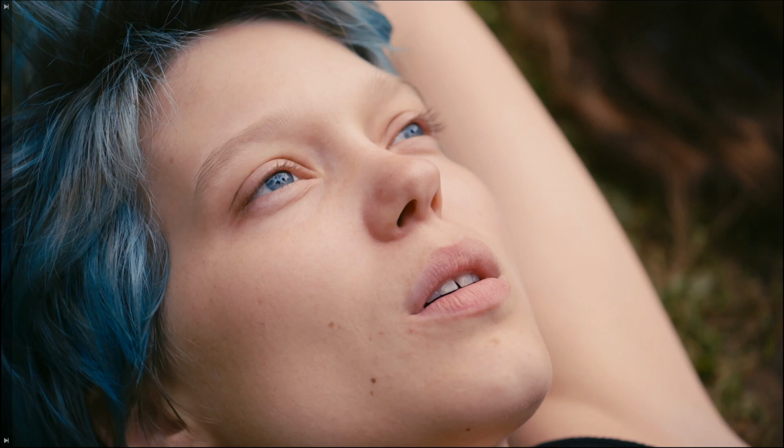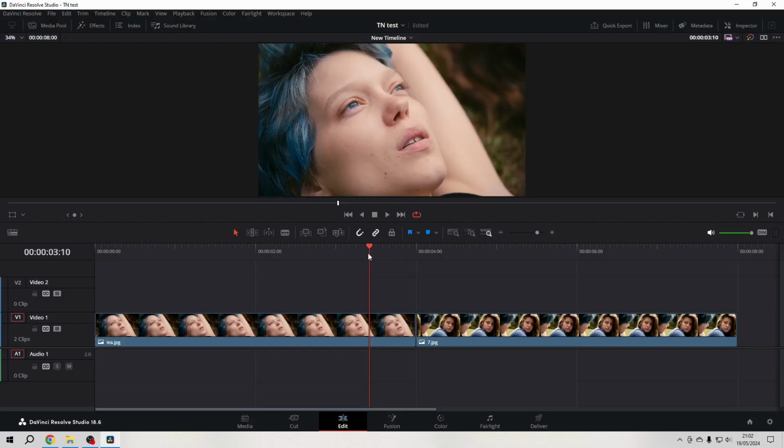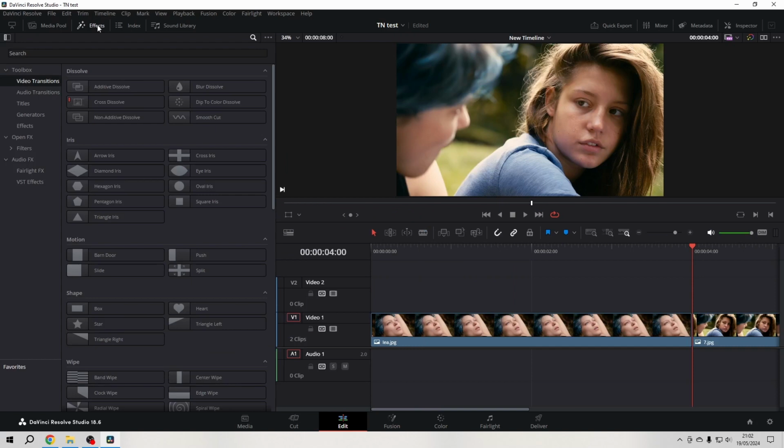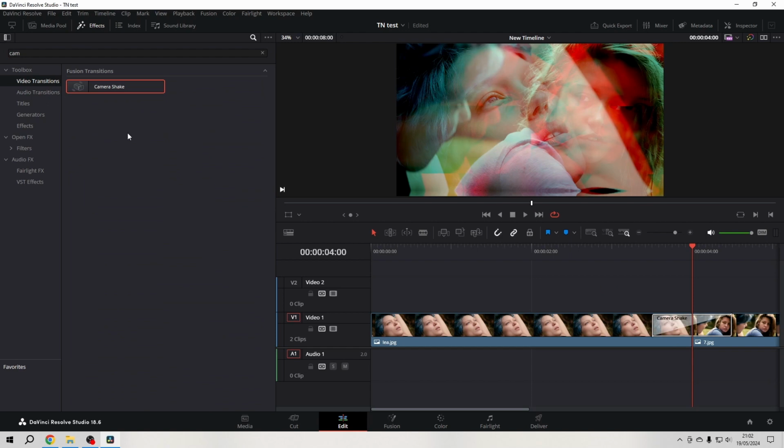Hi friends, let's create this little glitch transition by using the camera shake. Okay, to make it easy, I have here two images on the timeline, and for this transition I go between them, go into the effects, and in the video transitions I'm going to search for the camera shake, grab it, drop it between the clips.